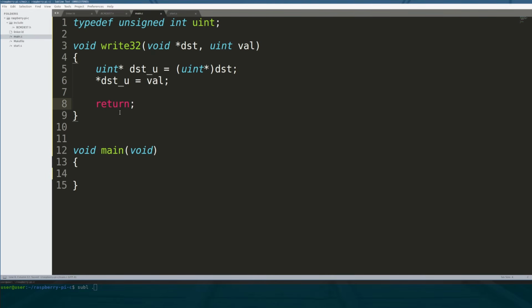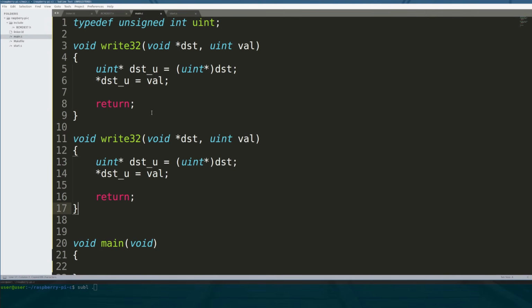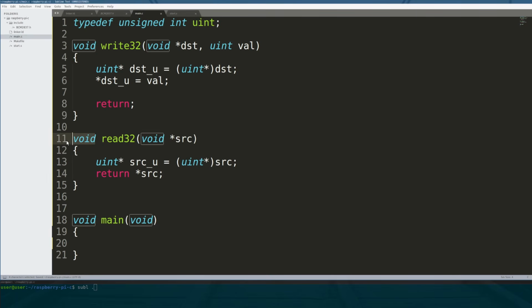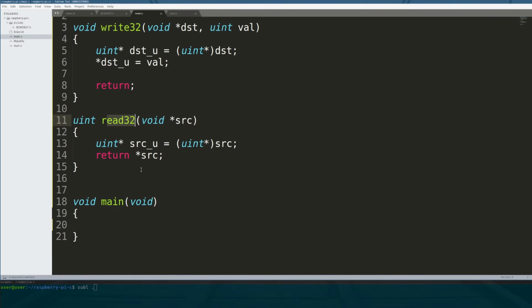And then we're going to do the same thing, but we're going to have a read instead. So read32 is going to have a source, and it's only going to take in that source. We could do a source pointer equals source, and then we're just going to return it, delete all this, and make sure it returns a uint. Cool, so now we have two basic functions that we can use to write and read to these peripheral addresses.